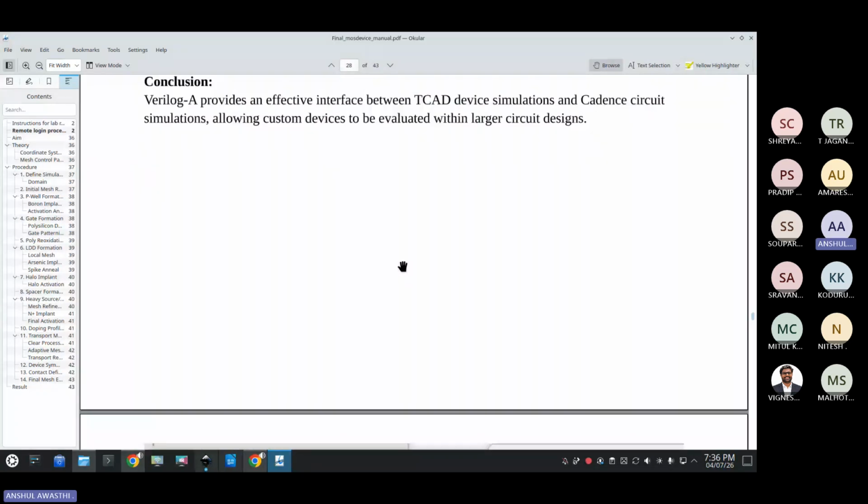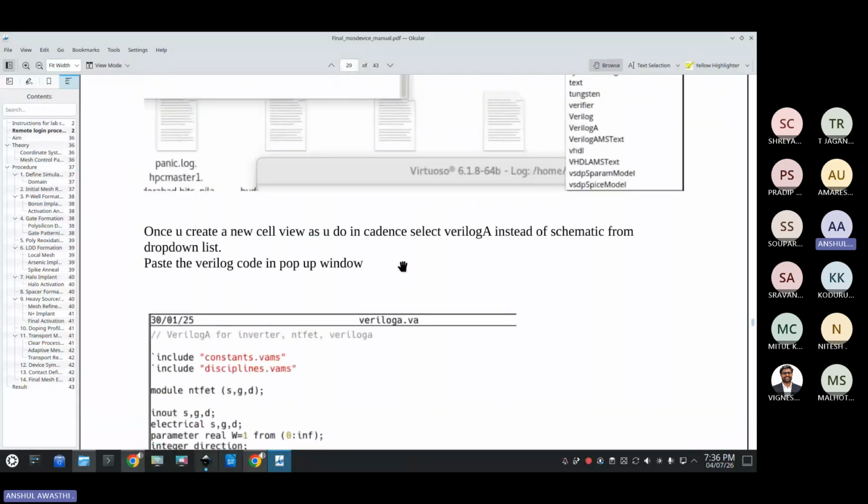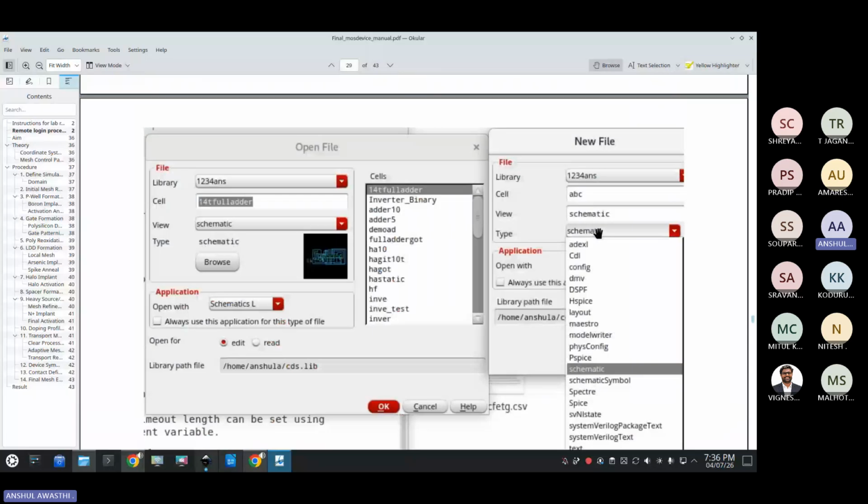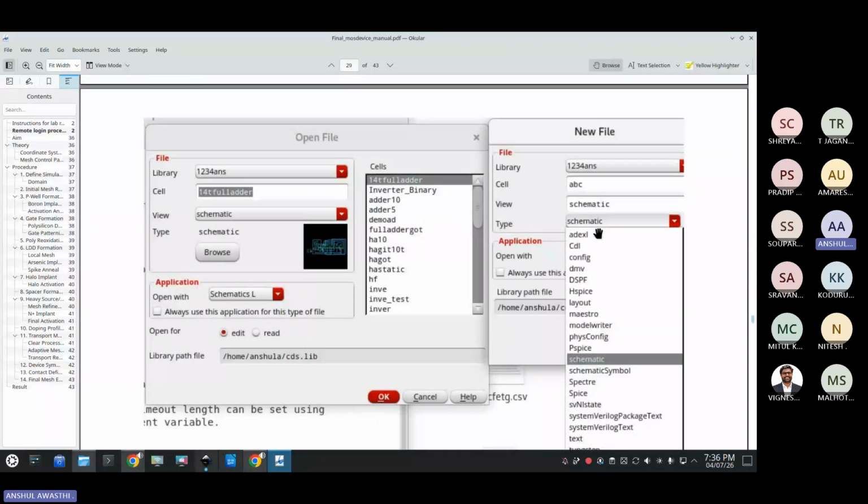Simply, you have to write the Verilog code. First, this is your Cadence window. You all know how to use Cadence. So you create one library, and inside that library, you create the cell. All the cells you create will be in the form of a schematic.